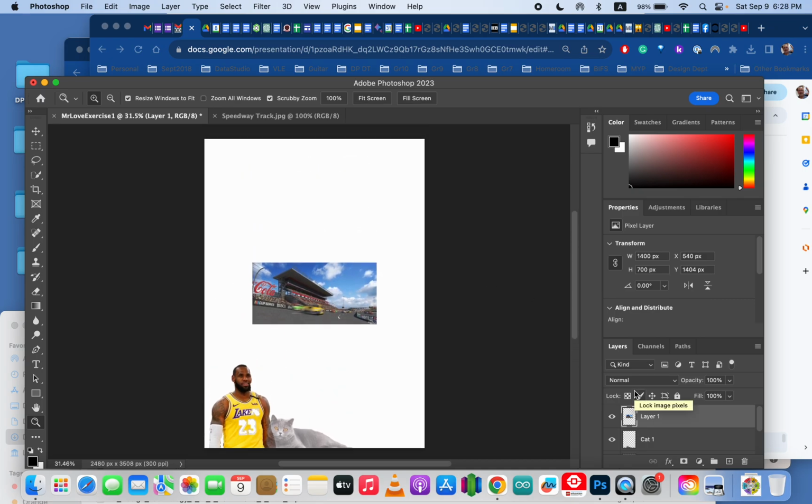Now look, it's another layer. We go over here and you can see the layers. We've got the cat, we've got LeBron, we've got the background. Let's name it. Double click on it. We'll just call it racetrack.